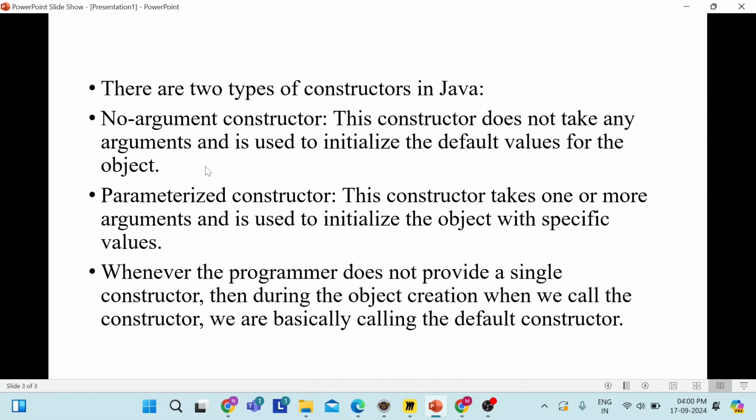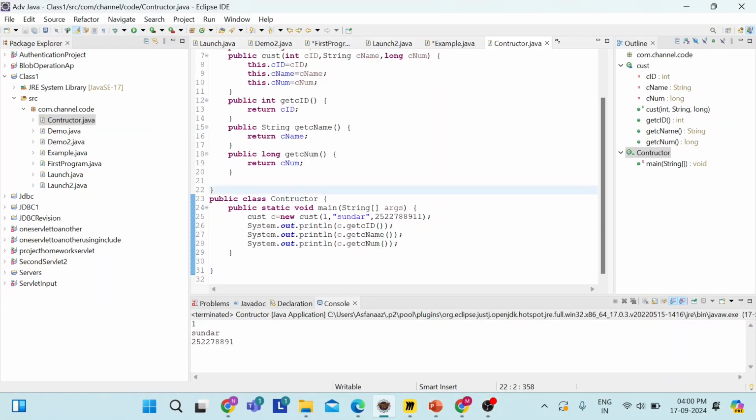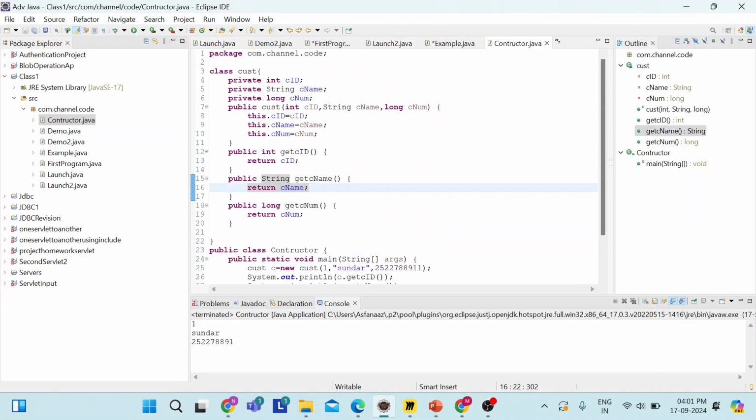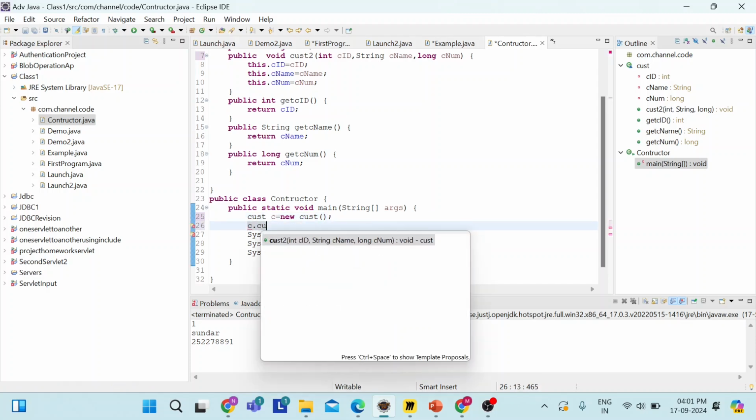This constructor does not take any argument and is used to initialize the default value for the object. Okay. See this point. Whenever the programmer does not provide a single constructor, then during the object creation, when we call the constructor, we are basically calling the default constructor. We are discussing zero parameterized, that is, the no argument constructor. So I will change the name to const2. In the setter, we have to give the return type void. Now I'll call the const2 method.